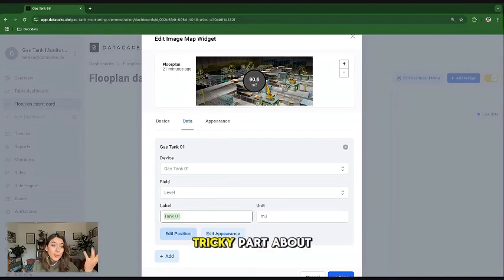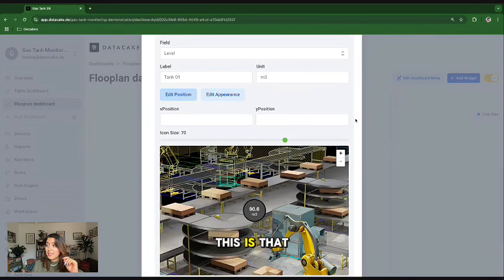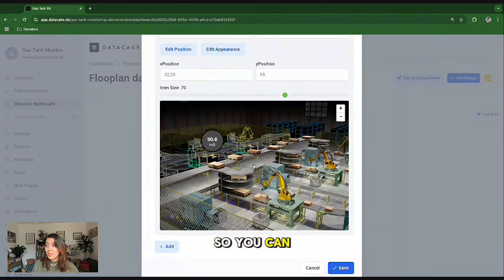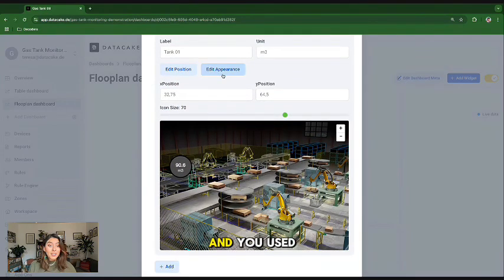And now the tricky part about this is that you can actually select the position of your widget, so you can grab it and you can put it wherever you want it. And you used to have an edit appearance. Before that, when you add the position, you can also change the size of the bubble, whatever you want it to be. And we have now this number here so that you can also have consistency. If you want them all to be the same size, now you can select which size you put them all.